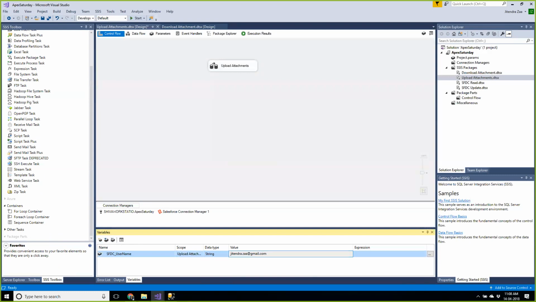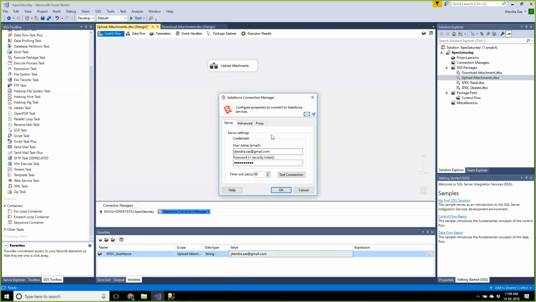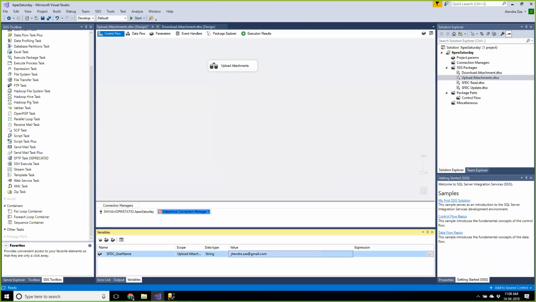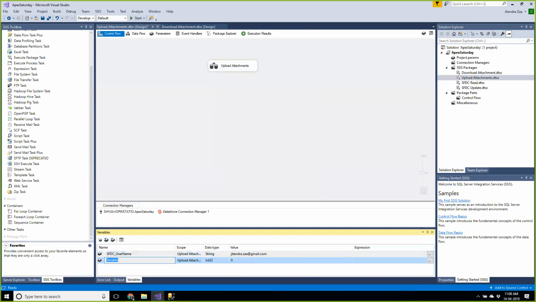jitendra.jha@gmail.com. Now the other important value is this URL. So right now, it might be the sandbox, it might be the production. So what I will do is I will add a variable here. I will say SFDC server name. I will say string, and I will just paste it here.